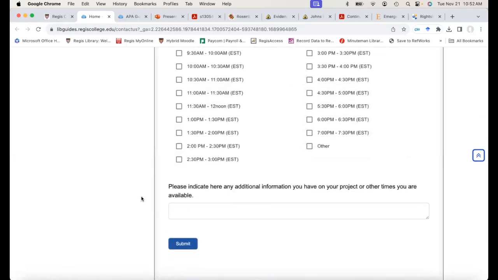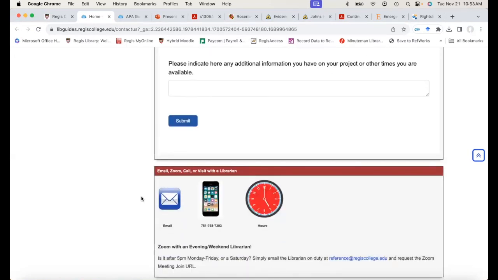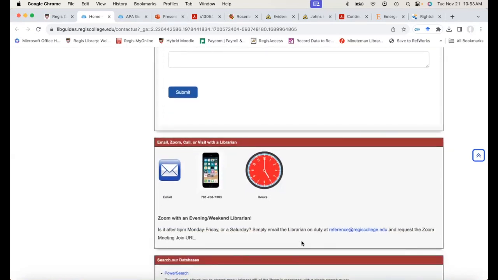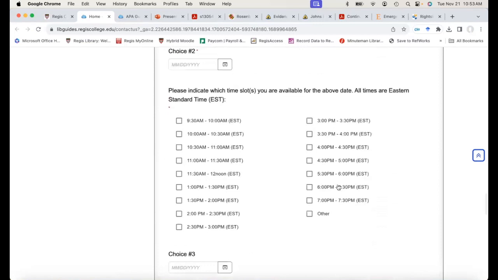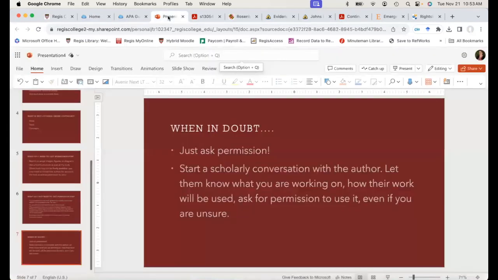Now, we do prefer Zoom for consultations for copyright and permissions. That way, we can share our screen with you, or you can share your screen with us, and we can go through the process as if you're sitting right there with us, as opposed to over the phone, which gets a little more complicated. You can also email us with any quick questions about, do I need permission to use this? Reference at regiscollege.edu. So that is copyright and permissions in a nutshell, a crash course on it.